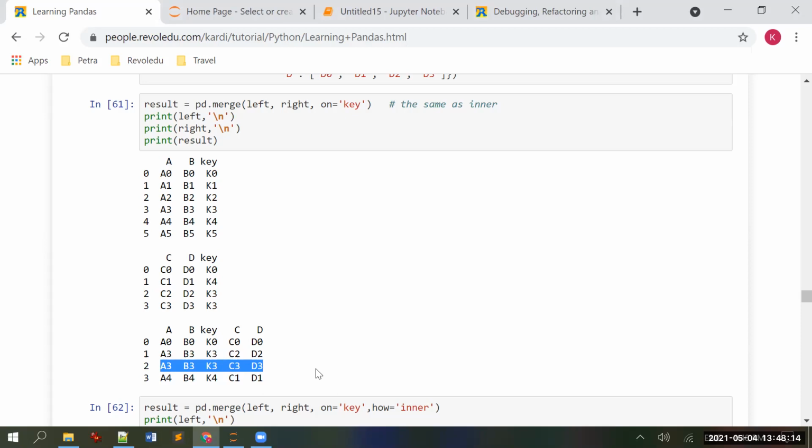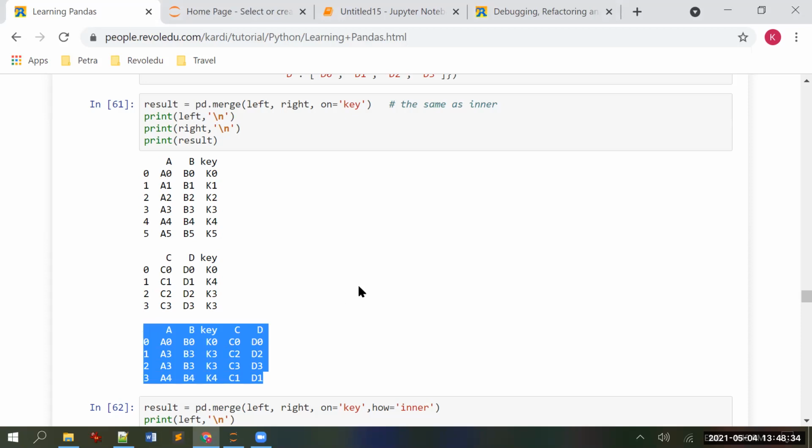Can you see that? K4 exists in left and also exists in right. So you copy. Okay. How about K5? K5 only exists in left, but not in right. Then no need to copy. So this is the result of merging inner join. Is it clear? So based on the intersection of the key.